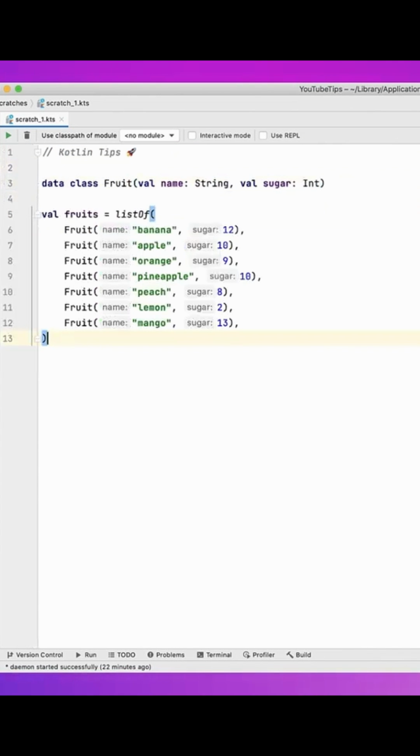Here I have a list of my favorite fruits. It is already sorted by the amount of sugar in them.